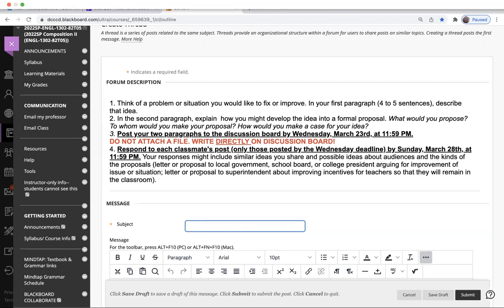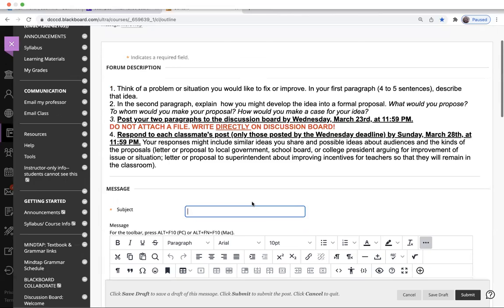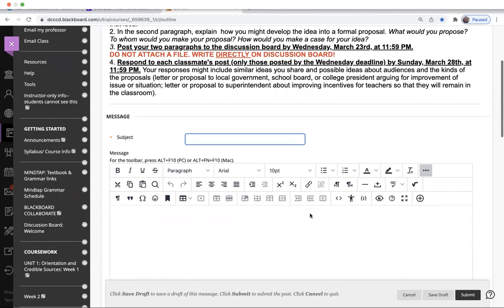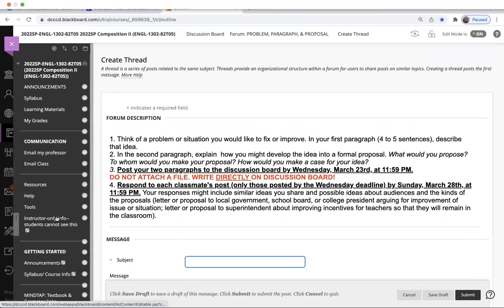Your response might include similar ideas you share and possible ideas about audiences and the kind of proposals, such as a letter or proposal to local government, school board, or college president, arguing for improvement of an issue or situation, or a letter or proposal to a superintendent about improving incentives for teachers so they will remain in the classroom. So you have to create the thread, write that in there, and then respond to other people's.